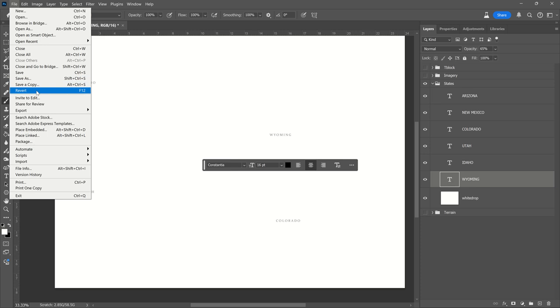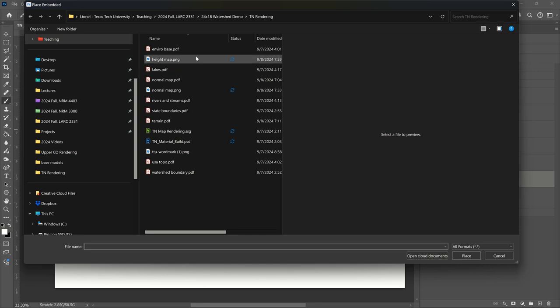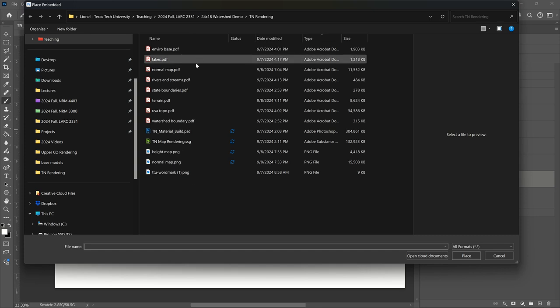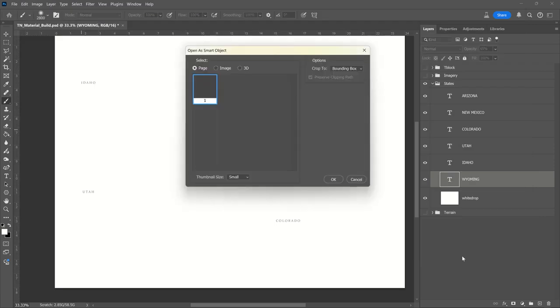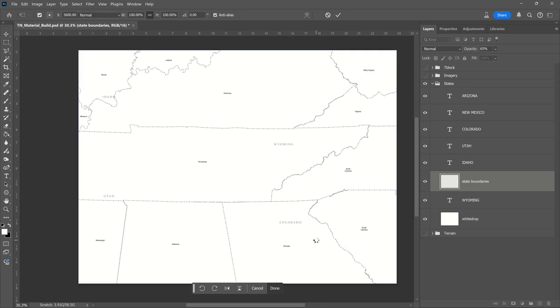If you come up to File, go to Place Embedded, and this is the shortcut I've created, okay? And in Design, when you want to bring something in, you use the D, so that's why I use that. All right, so let's go to our states. Let's sort these by type. So I'm just looking at these guys, state boundaries. Okay, we're gonna place that, hit enter, and hit enter again.